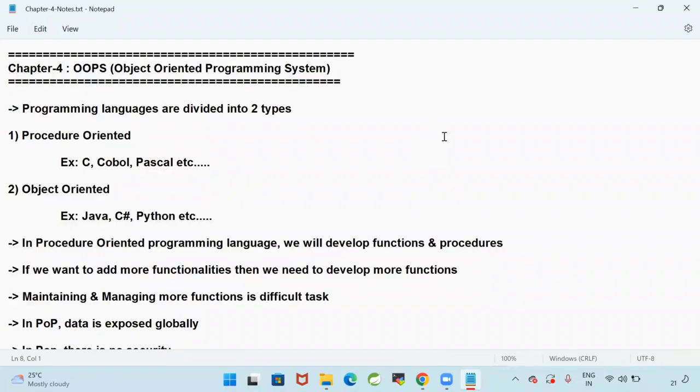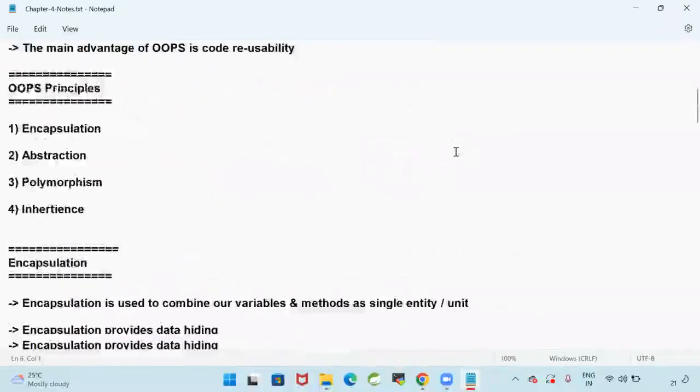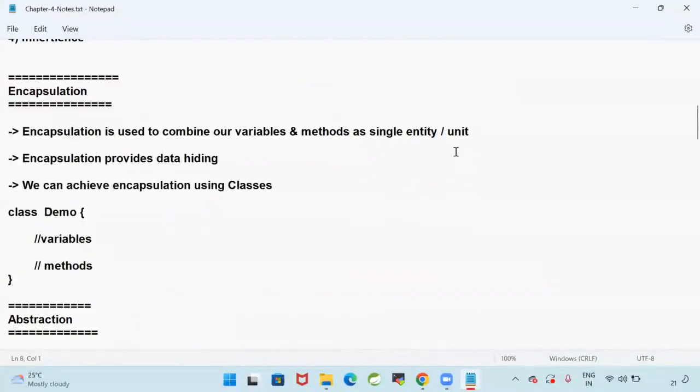What is the meaning of encapsulation? Encapsulation is used to combine the variables and methods as a single unit. By using encapsulation, we are achieving data hiding. We can combine our variables and methods as a single entity. How to achieve encapsulation? By developing the classes. Classes are the best example for encapsulation. Every Java class is an encapsulated class.